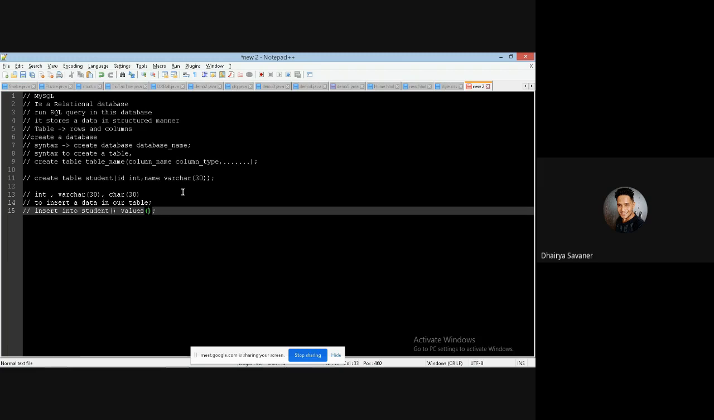Okay, so this is the syntax. Now in this first parenthesis, we are going to write the names of the columns, and here we are going to write the values that we are going to insert. So insert into student ID comma name. The values here are, first we need to enter an integer type. So let's enter 1, right? The second we need to enter is a name, which is a variable character type.